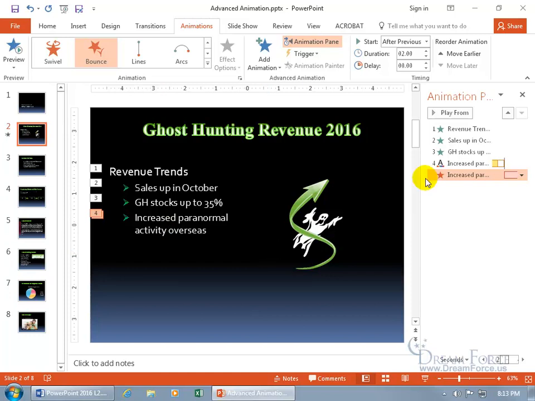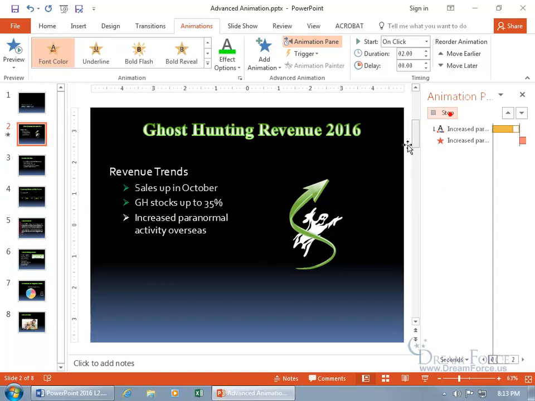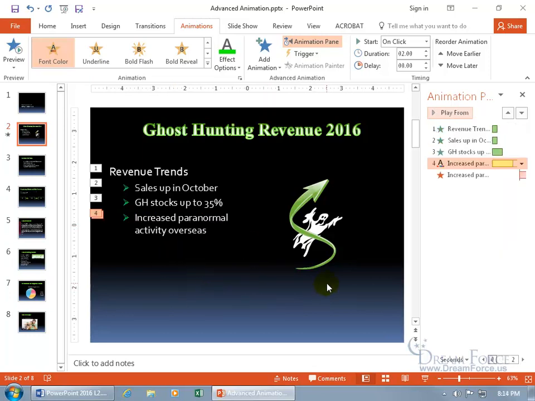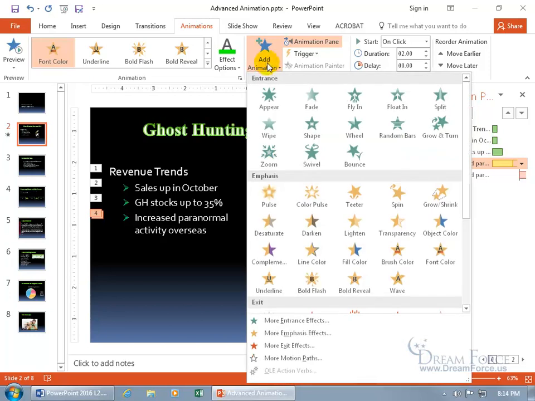All right, let's go ahead and see it. Select this one, play from, colors, and then from its current position, bounce out. Okay, that looks better to me. And you can add more animation. Just keep on clicking add, add, add, add.